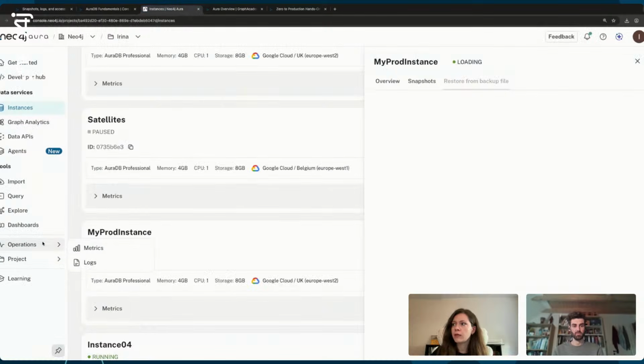So I go to operations. So it's a separate menu, different from the tools. And it's easy to confuse with the project settings. So in the project settings, you have users, billing, usage, activity feed, and settings. But in operation, you have metrics and logs.